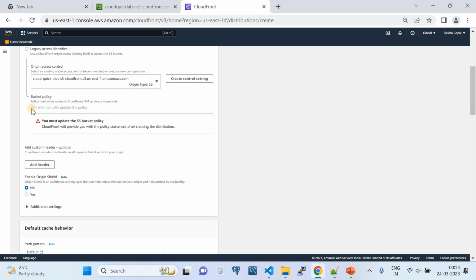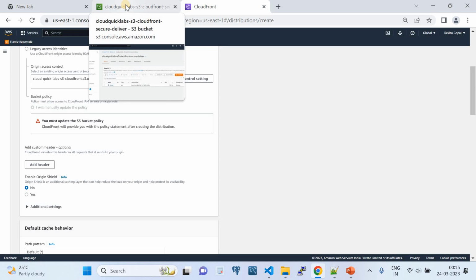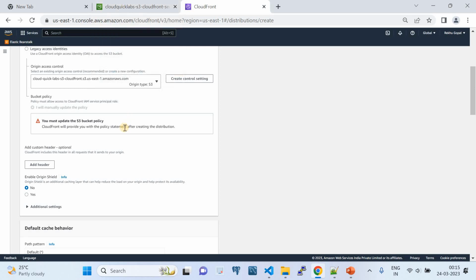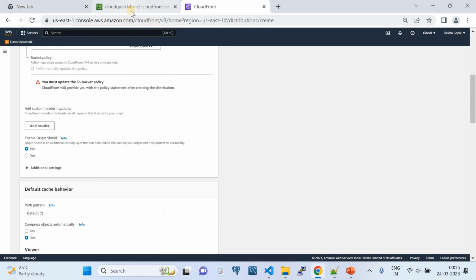And later, by default it will tell you the bucket policy. In the sense, after creating the CloudFront distribution, it will give you an S3 bucket policy, and that policy needs to be added on the S3 bucket. That's what it tells. CloudFront will provide you with a policy statement after creating the distribution. Okay, so once the distribution is ready, you're going to copy that and put it on the S3 bucket. I'm going to show you how I did it on the S3 bucket. Okay, so before I show you that particular configuration on the S3 bucket, let me complete this.